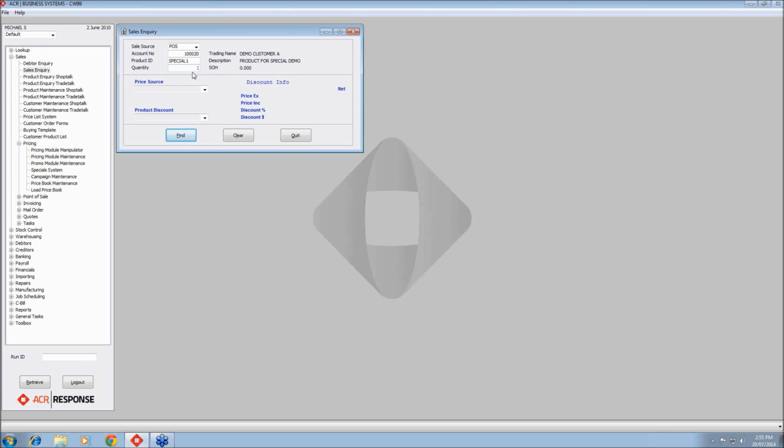Now, the quantity is important because if you set up quantity breaks on your products, buying 1 or buying 100 may result in a different unit price being offered. So if we click Find, what we can see here is that this customer, who's a member of the Michael pricing group, for the product on the special is going to be offered it for $120 inclusive of GST. And that's from the special system. And what you'll notice is that I've selected point of sale as our sales source, and it's come here with the price as inclusive of GST.